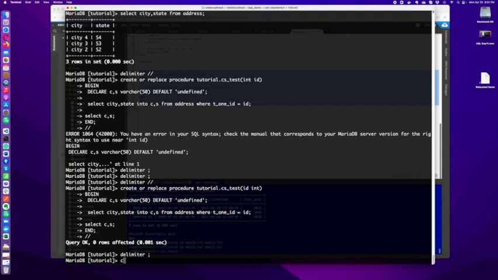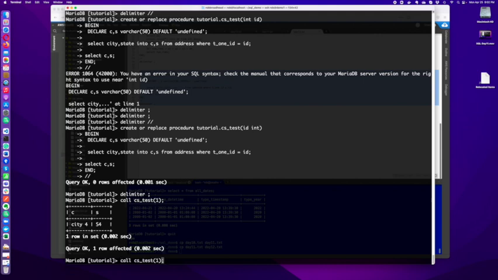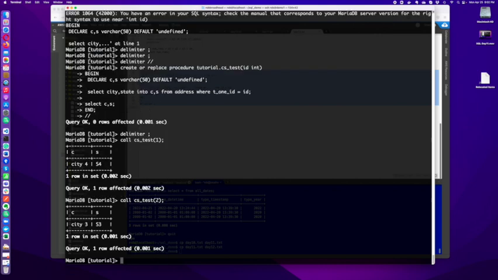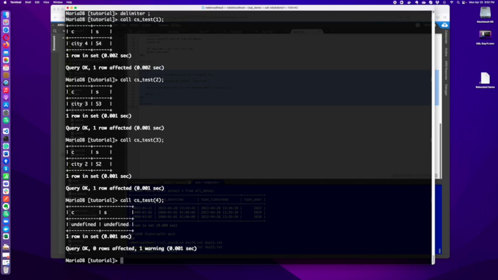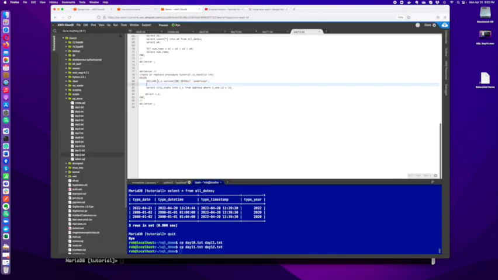Okay, so now if I do call CS test, and I give it a value that's valid for one of those three IDs, I'm going to get a record. If I give it one that's not, then I'm going to get nulls back, because now I see that default value come in. It did not get a record back for this, so it didn't assign those in. And so instead it just went with their default values.